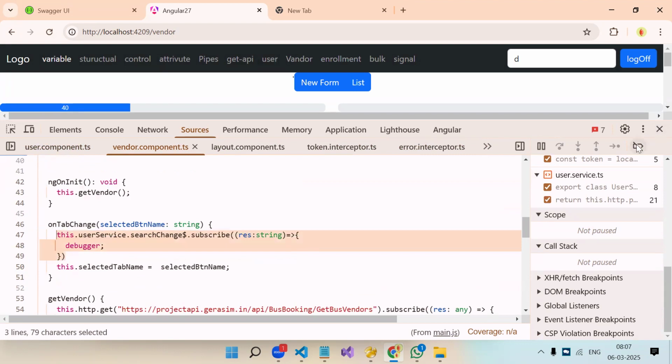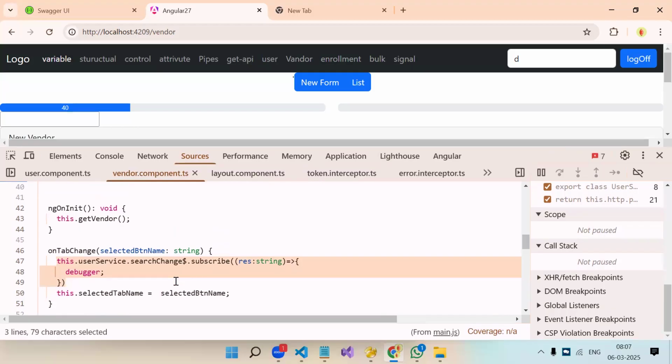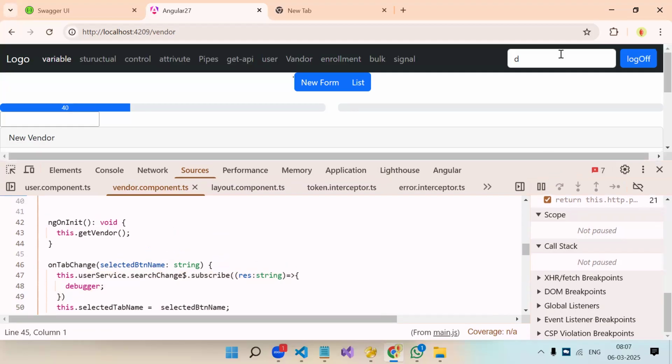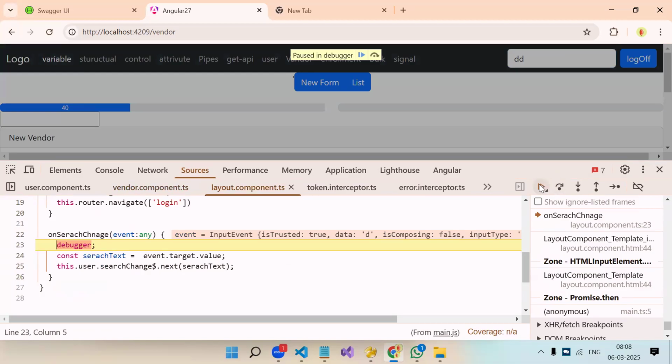Is it because of the method on tab change? See, because at that time when we emit the value, there was no subscriber. So we have to put the initial value in the subject. See now, I'm changing the value.